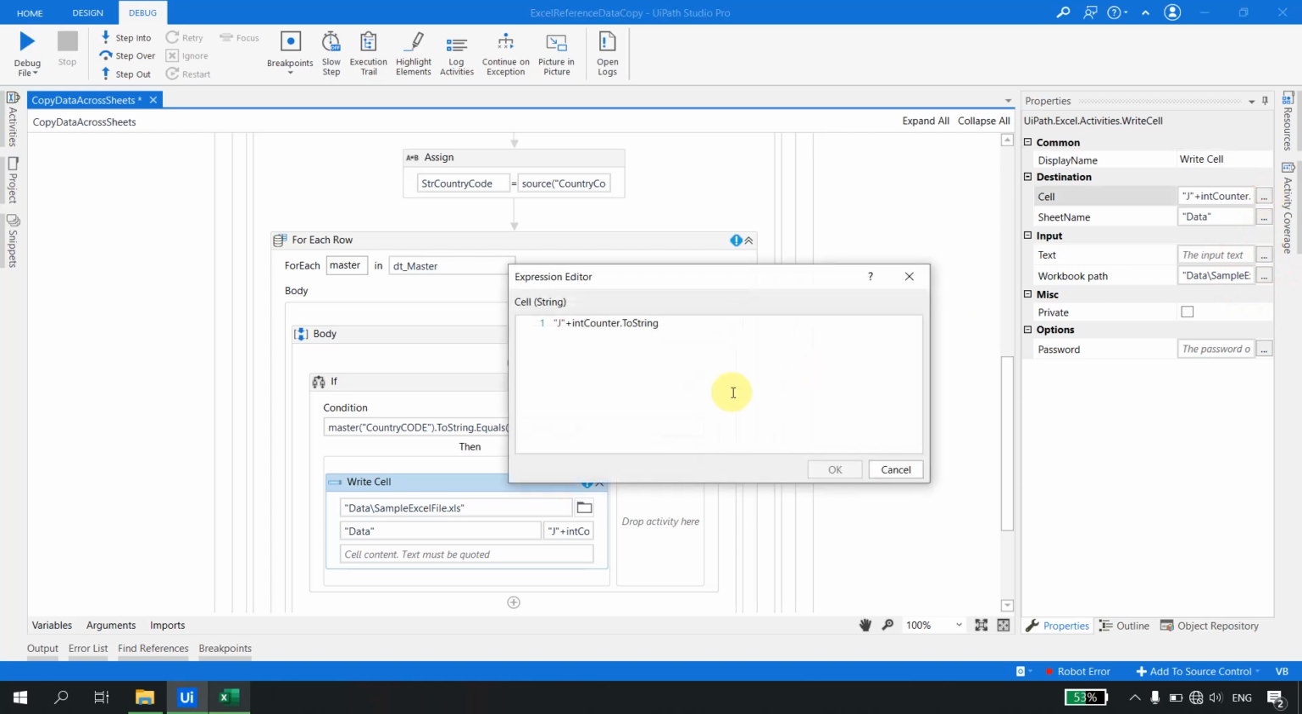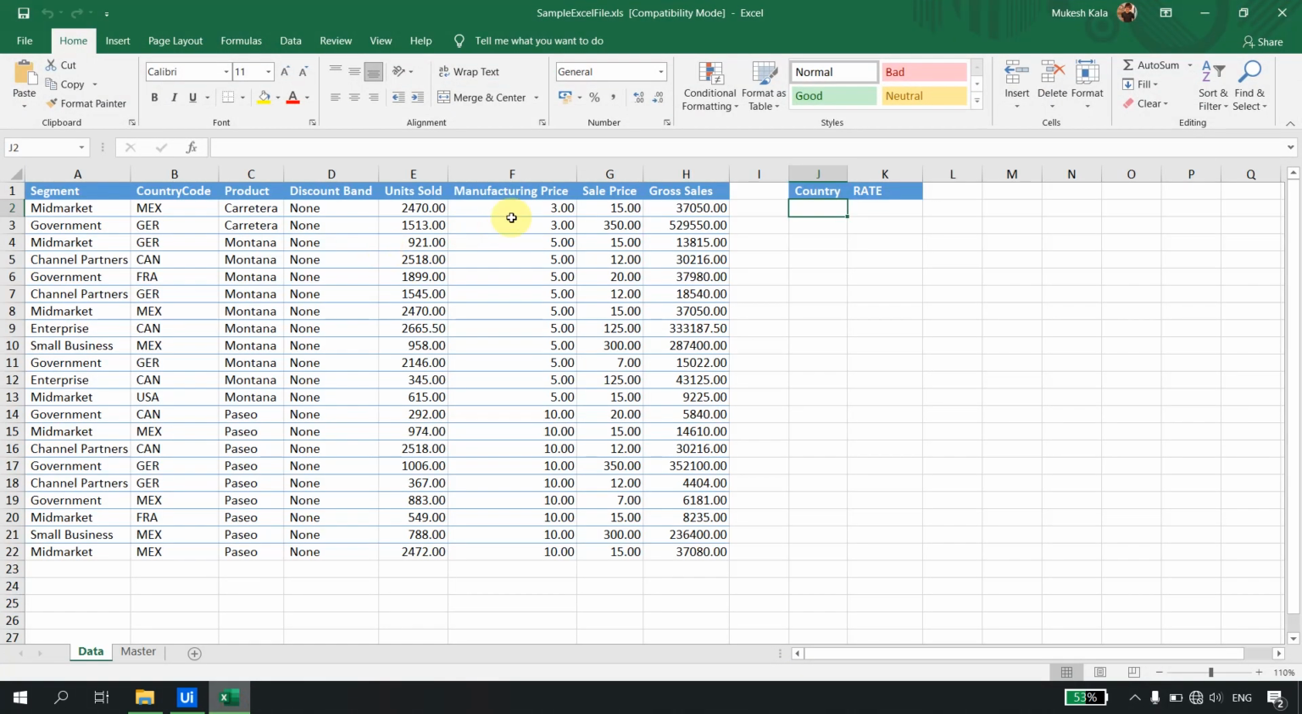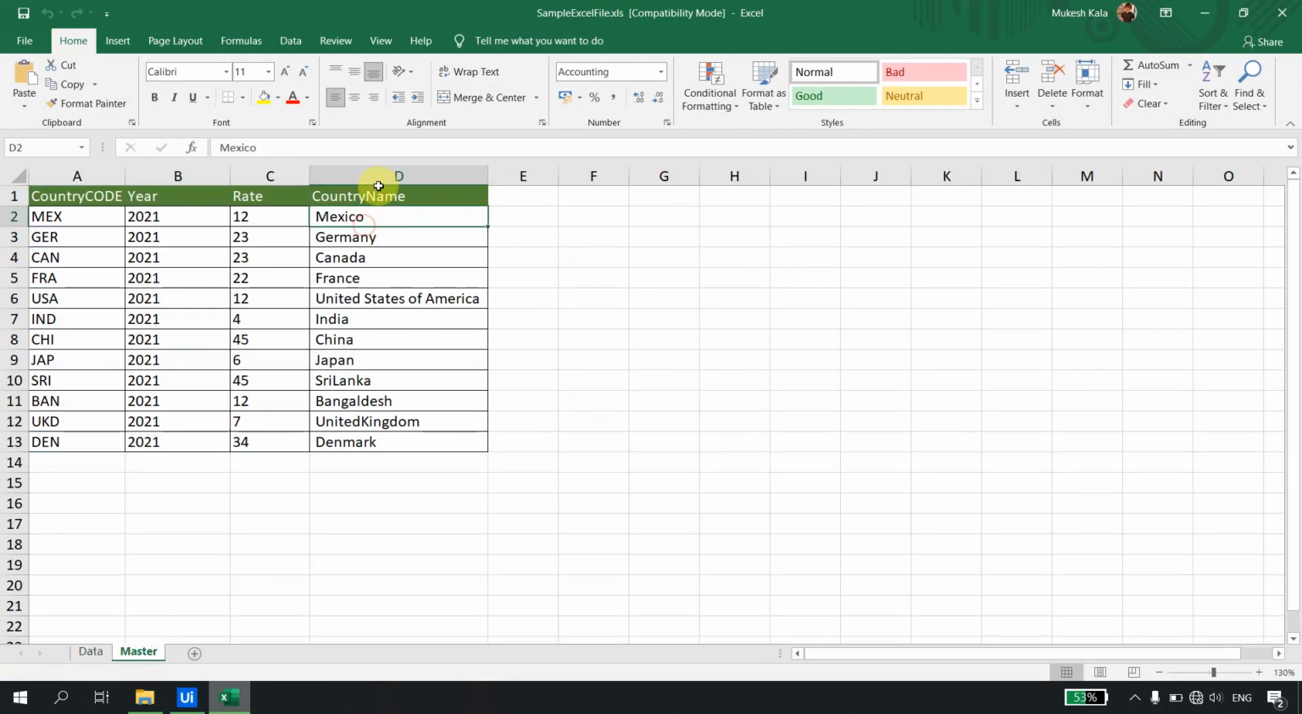what I am telling UiPath is, whatever data I want to write, you have to write in J of the counter. And what is the counter? As of now I have set the counter to 2, and we are assuming this is for the first time. So this would work, J of 2. And what is the cell content? Now the cell content is in the J of 2. I want to write this data, and this data is available in the country name of the master row.